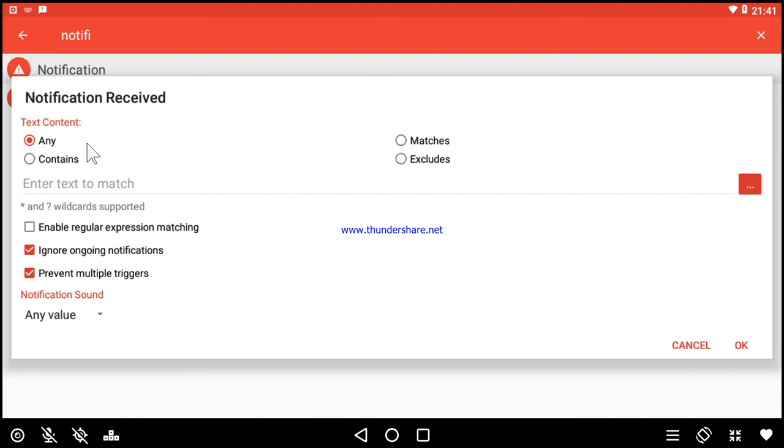Now on here, my suggestion would be to leave it as any, so that any Toast message you get here for any application gets intercepted and brought here. Otherwise, you can use these contains and matches and excludes. So if you don't want a certain toast message to be intercepted and trigger this macro, you would put excludes. But I'm just going to leave it as any.